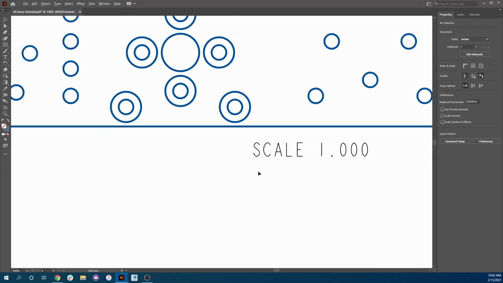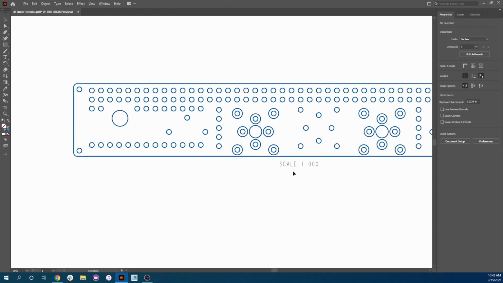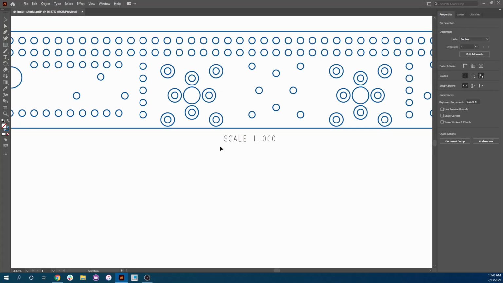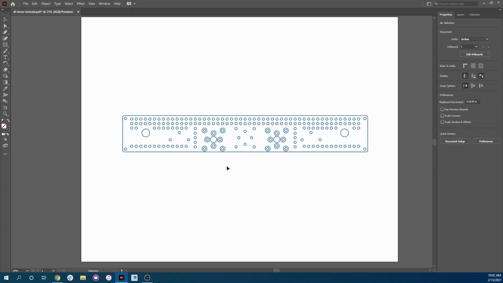Second is this little scale reference here. I'm using Option and the scroll wheel to zoom in and out, by the way. But you want to remove this scale box because, again, the laser cutter will try to cut it. It's not reading the scale number. That means nothing to it.